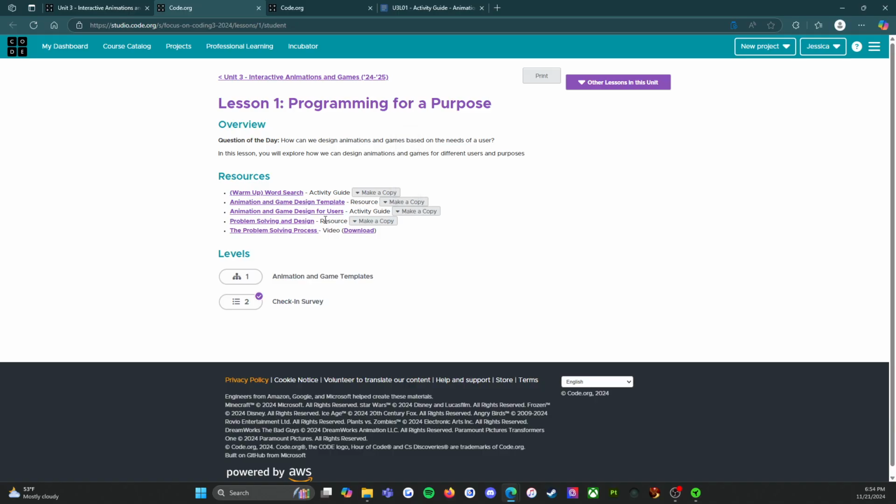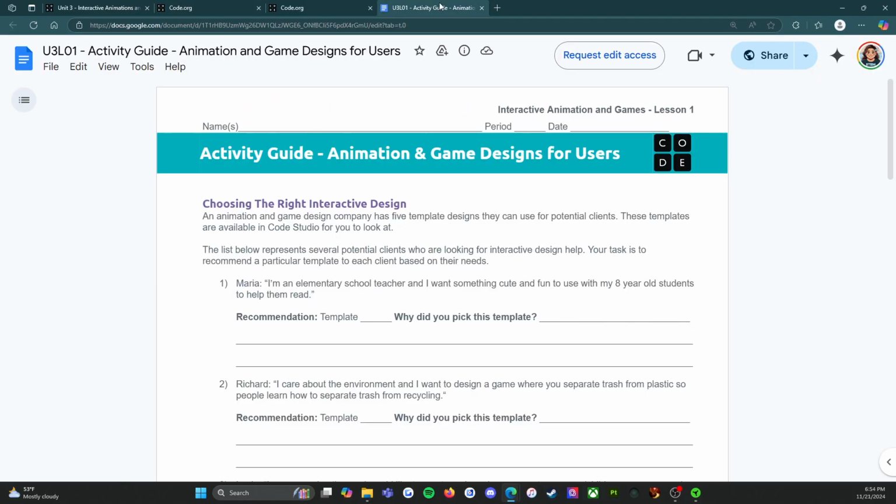And then we have another resource that you probably have seen before, especially if you've done the other units, and that is the problem solving and design. I'll open that up too. And then there's a video to watch as well on the problem solving process. I'm not going to play the video in this video because you can always just go and watch it on your own. But I just want to point out that it is there. Okay? So let's start with the activity guide, which I've already opened. It's right here.